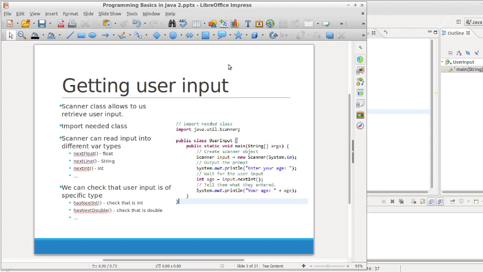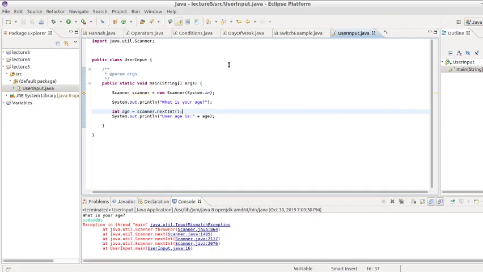Why is the Scanner in orange? In good practice, we need to close the resource which we have opened.